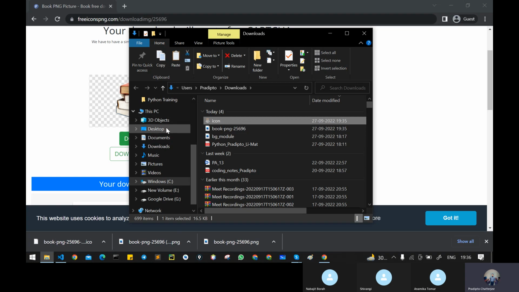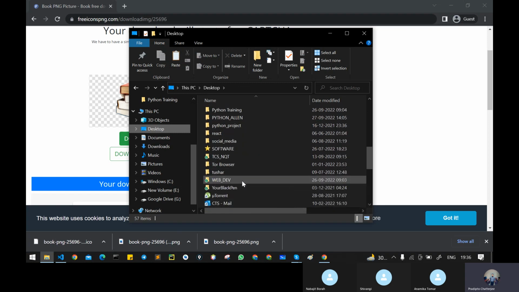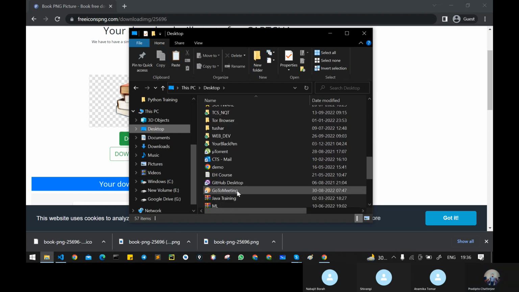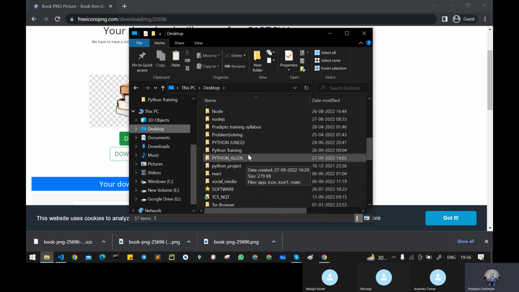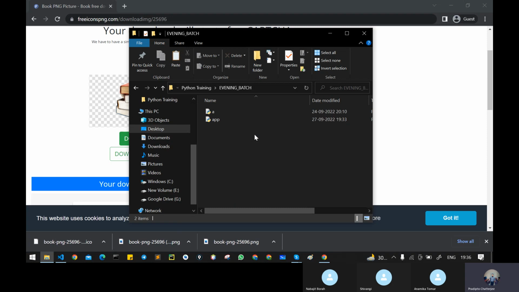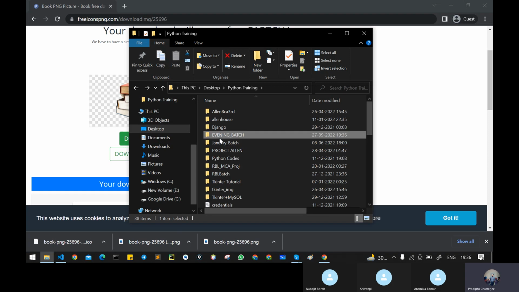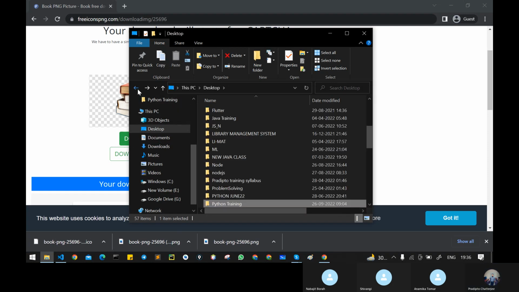Where I'm working on my desktop, I will go to the Python training folder. So here it is, the Python training folder. In the Python training folder, I have the evening batch right here. I'm going to paste it. So this is the first image we are working on. If you are working in a different directory, you can create a new directory and paste it right here. And I'm also going to copy the PNG file.